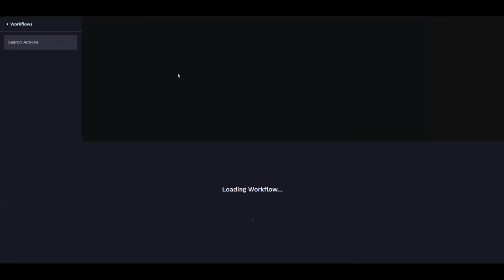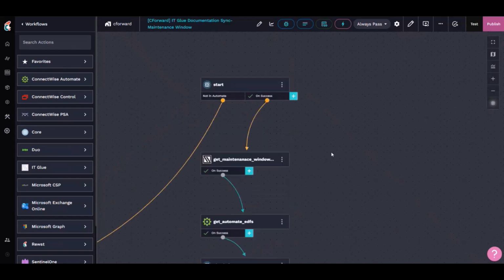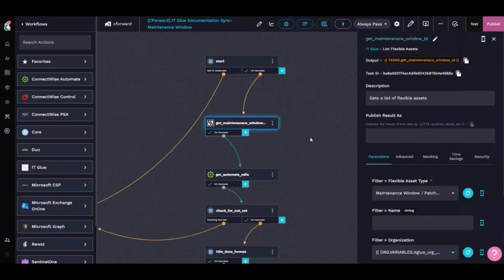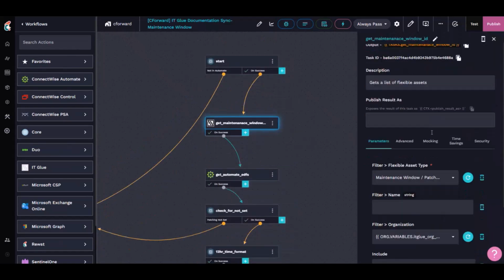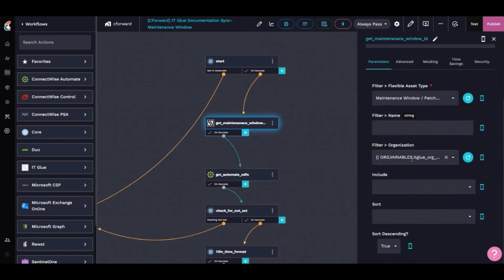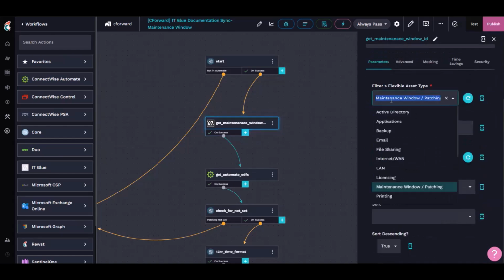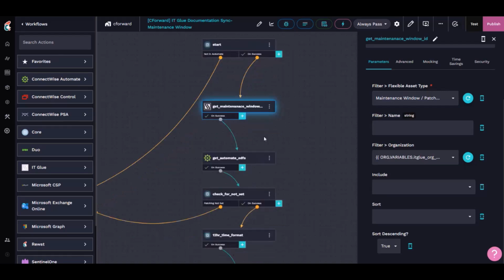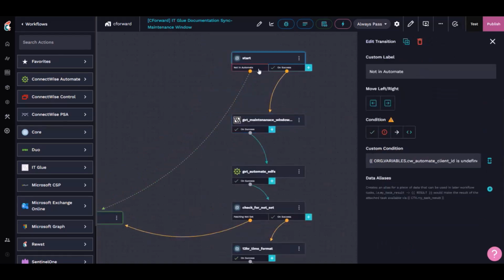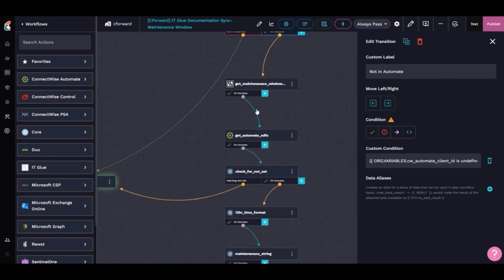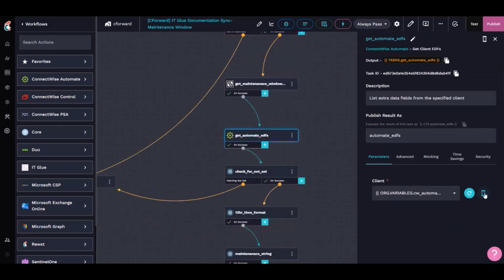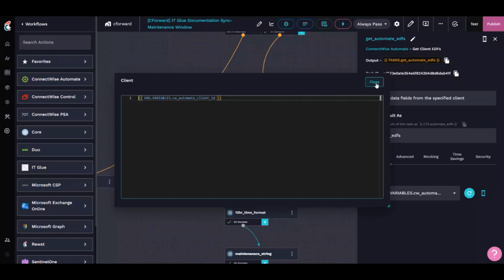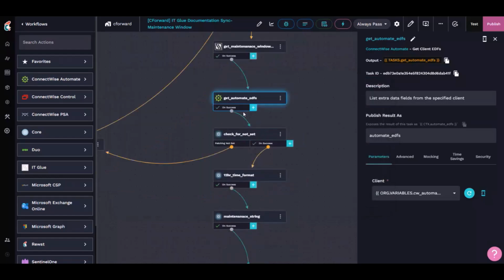Well, let me open this up. So we use the maintenance window in IT Glue to do that. So we pull that open, filter by the organization, get their maintenance window and patching. Oh, forgot, the check at the top just checks that they're in Automate. We have some very rare cases where people aren't in Automate, so got to do your error checking. Get our maintenance window, get our Automate extra data fields. So we're just pulling that for the client.